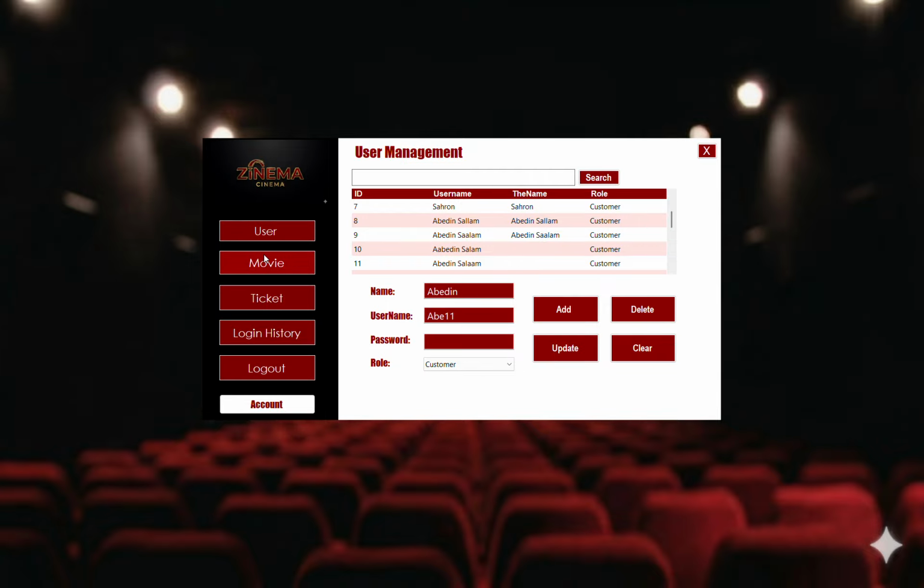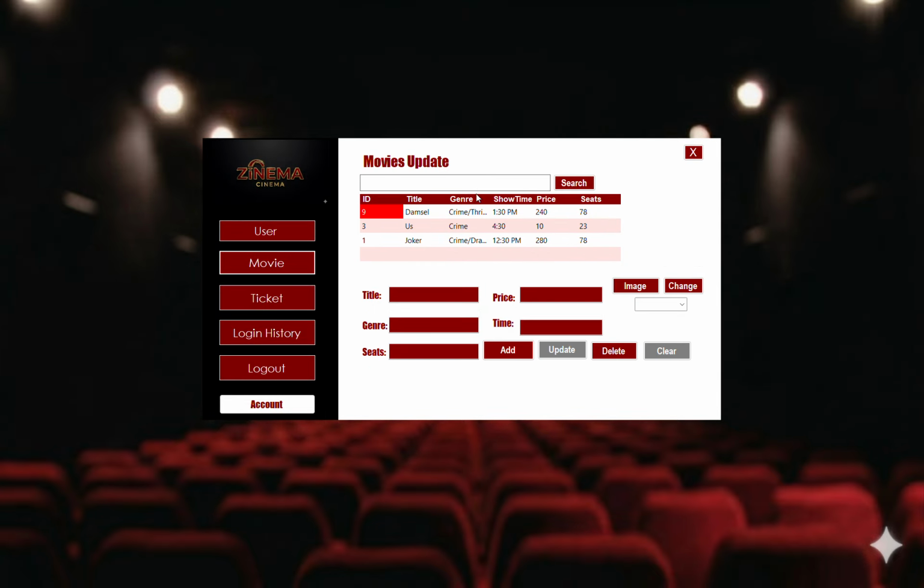Now we will proceed to the movie. Here in the movie, we can add the movie, genre, showtime, price, and seats. First, let's try to add a movie. Okay, let's edit the movie that we made earlier. So here, let's say Joker.